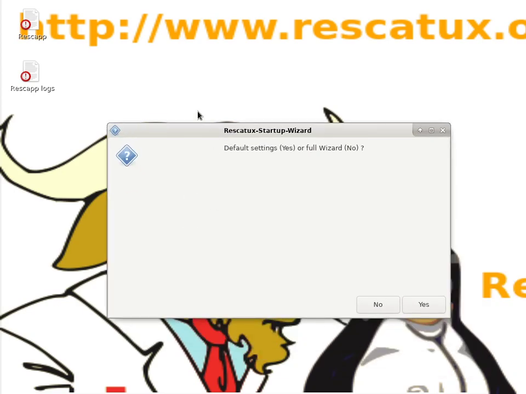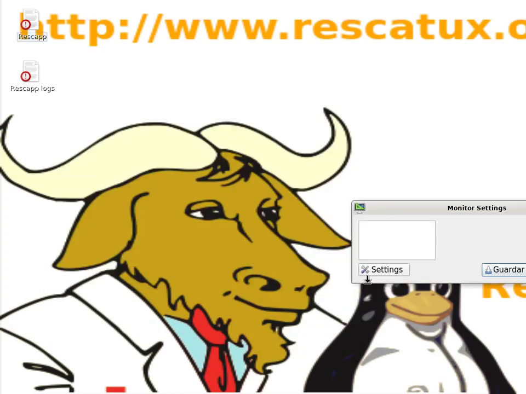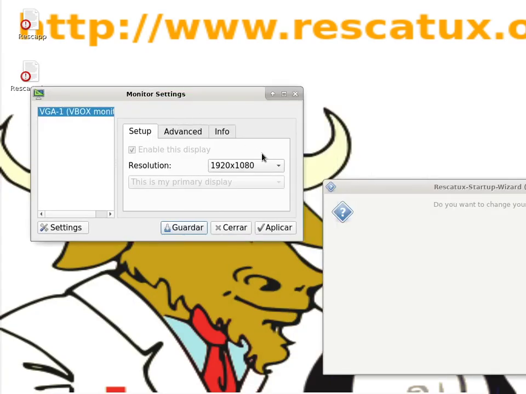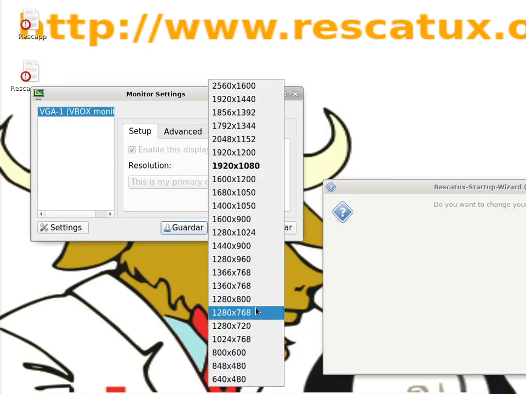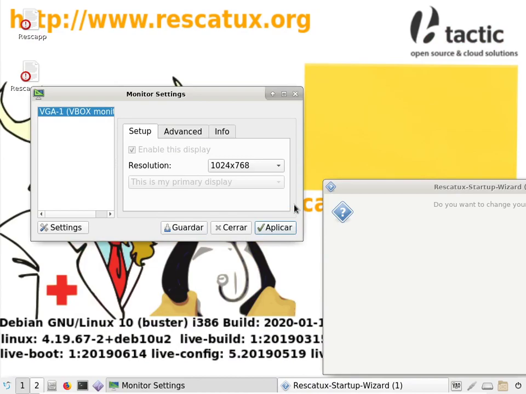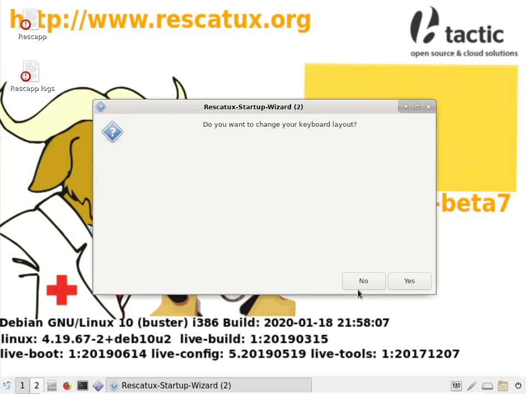Okay. So you've got this startup wizard. So we are going to say that yes, we want the wizard, that I want to change my monitor settings, and that I want to use these settings here. So as you can see, the dialog is moved into the screen. So language no, and keyboard layout no, because I think it's already set, VNC server no. Now you have an option for skipping all of this.